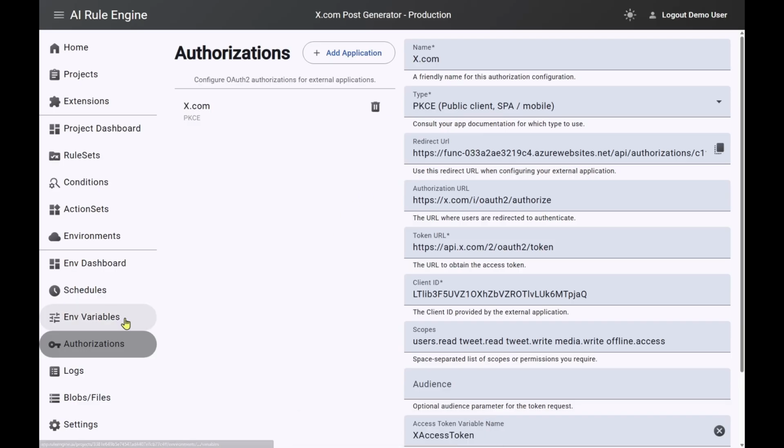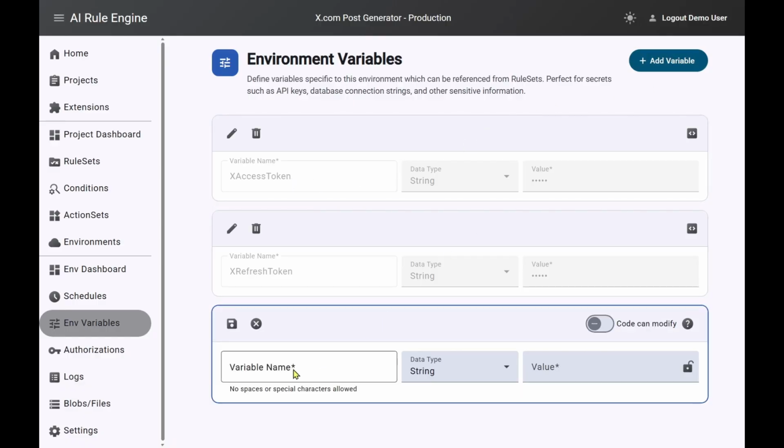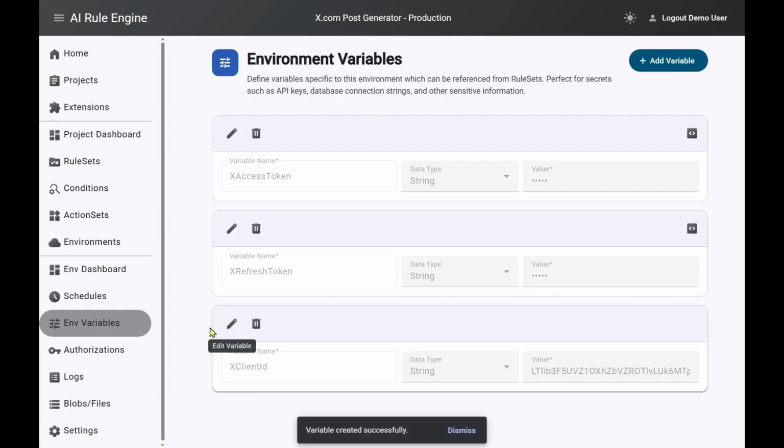If we go over to environment variables, you'll see that X access token and X refresh token were saved for us automatically. We just need to add one more environment variable, our X client ID. Now our extension has all the environment variables that it needs to run. There's just one last thing we need to do before we can run a rule set.